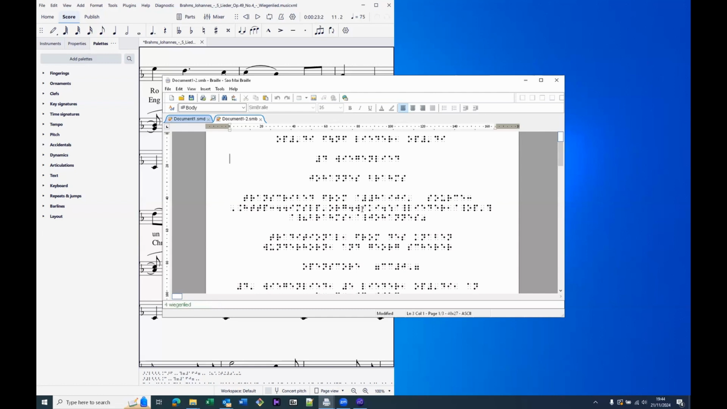Blank. Opus 49, number 4. Wiegenlied. Blank. Hope I said that right. Johannes Brahms. Blank. Transcribed, etc., etc., etc. Traditional from Des Knaben Wunderhorn and Georg Scherer, blank, etc. This is interesting because it's got English text, but that's just written uncontracted because that's what I chose. So it's actually okay that it's multilingual.